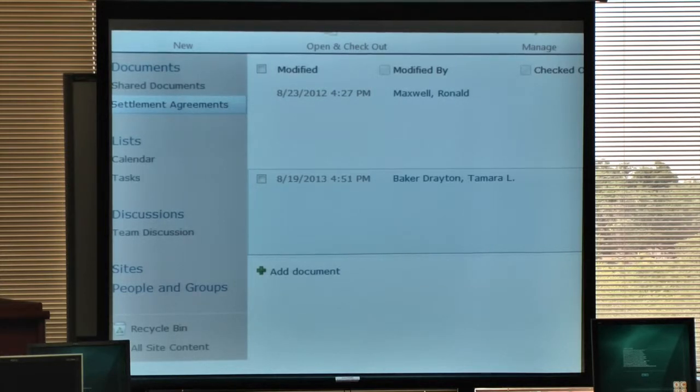Now, before I go on and show you some of the other examples, let me just talk about how you get rid of your folders and get to the point where you just use metadata.